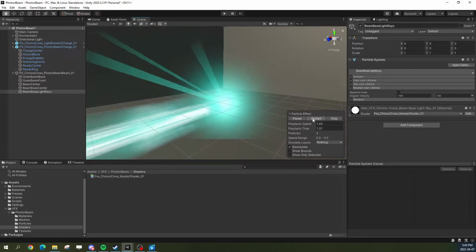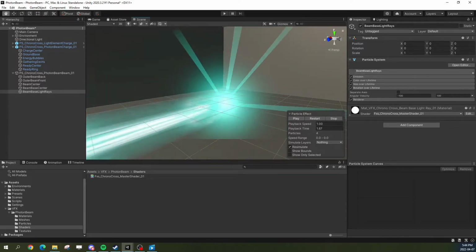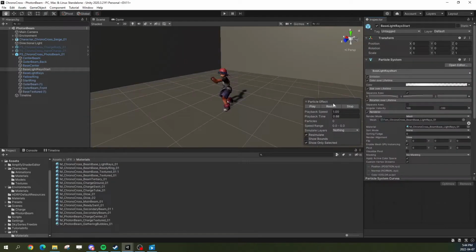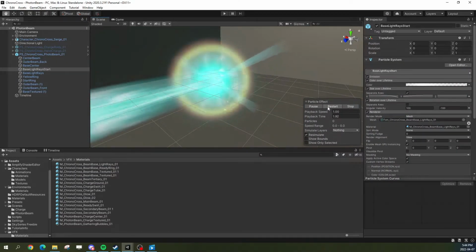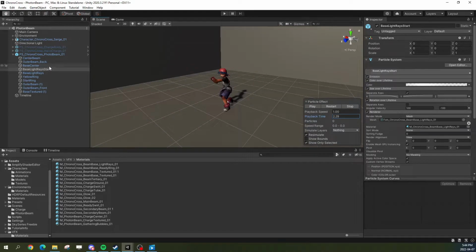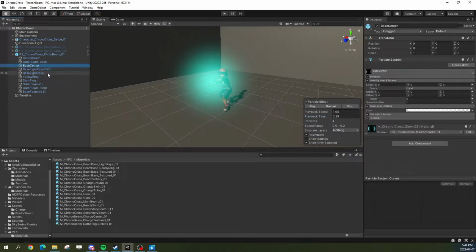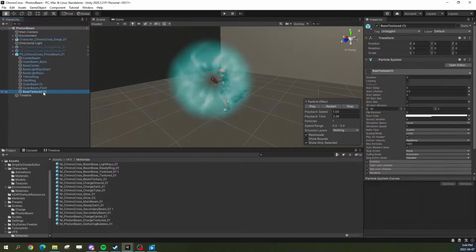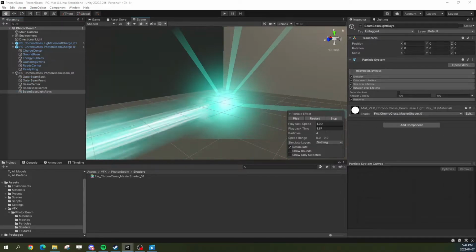All right, so now we have this. Now there's more stuff at the center. Let me just get back here and play the effect again, like that. Yeah, we have this kind of wavy thing over here. Let's try to find out what name I gave it. Base center, base texture. There it is. All right, we're gonna work on this element now.